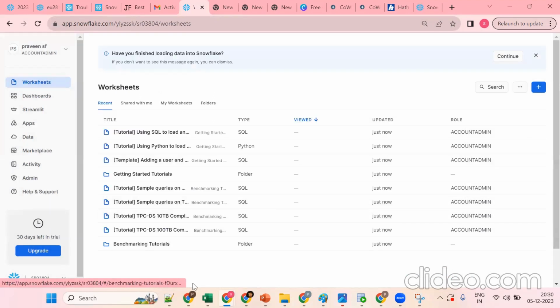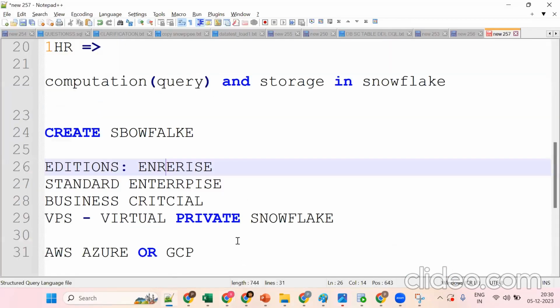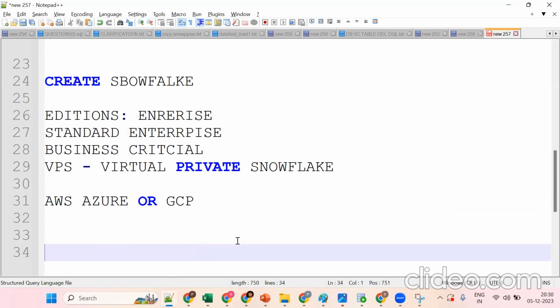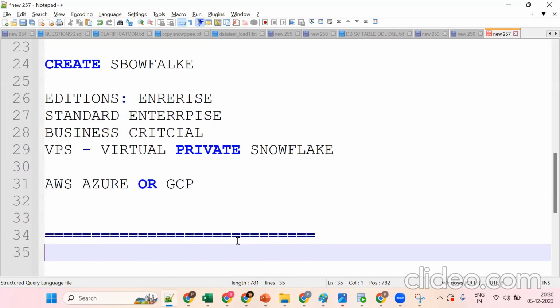See what happened? We are just creating an account, that's why it's called SaaS. No need to install any software or hardware, we just need to create an account and access those things. Clear so far?